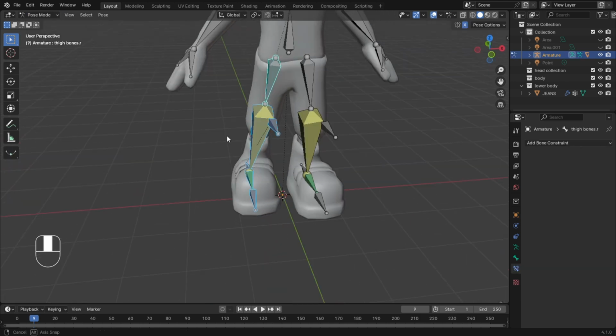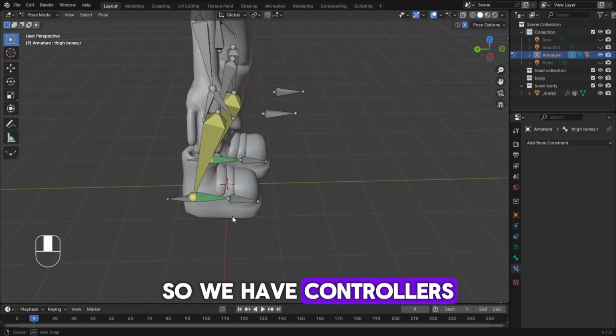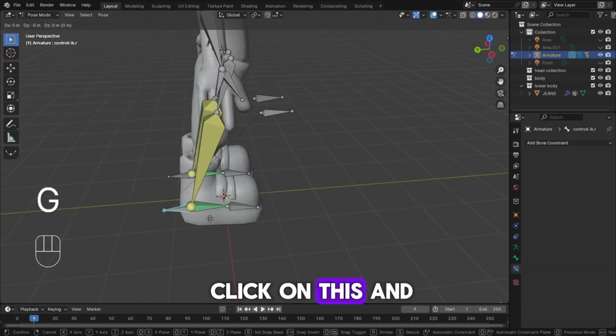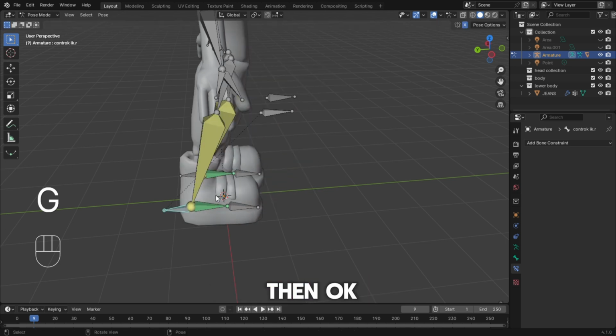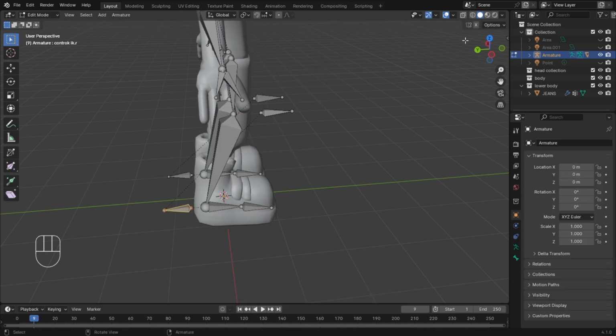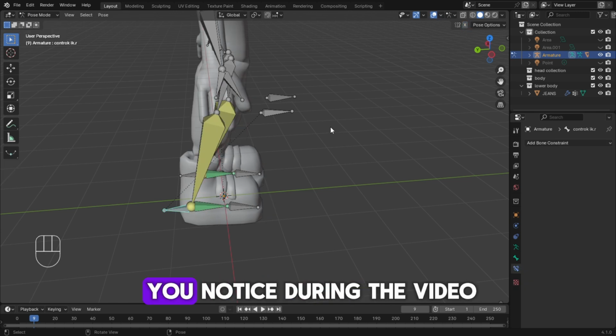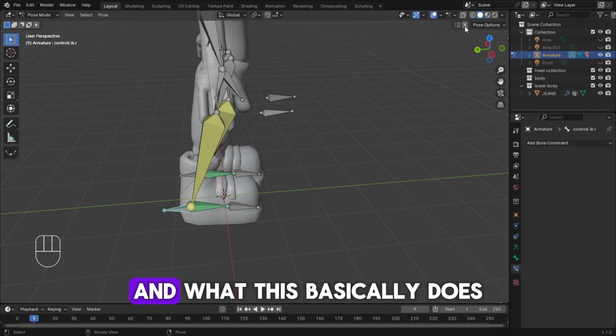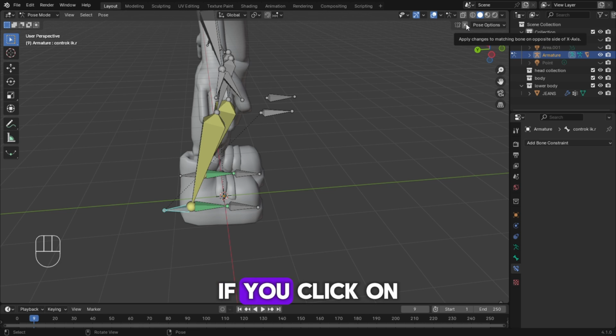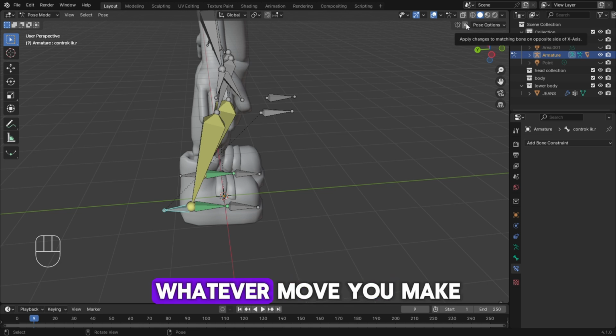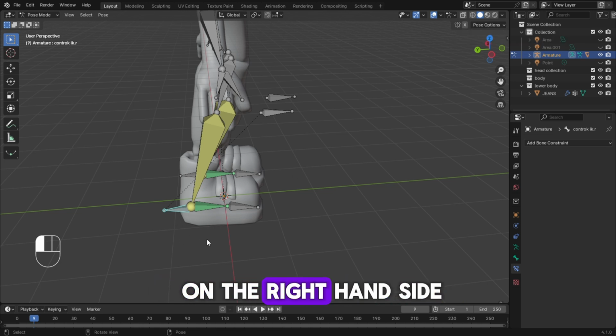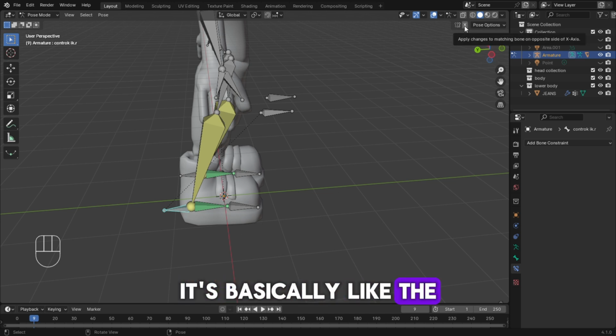Okay, so we have controllers for both feet. During the video I've been clicking on this, and what this basically does, if you click on it, it will apply the changes. Whatever move you make on the right hand side will be made on the left hand side. It's basically like the mirror effect.